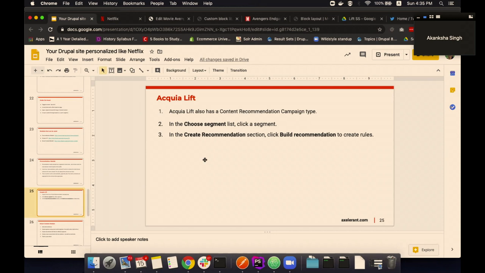Acquia Lift, how can we do this? Again, Acquia Lift has a campaign called Content Recommendation Campaign. When you click on this campaign, you can select which keyword to use and which content to show, and it is tagged with which keyword. So it's pretty intuitive.